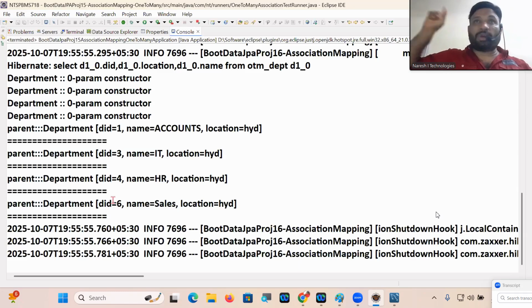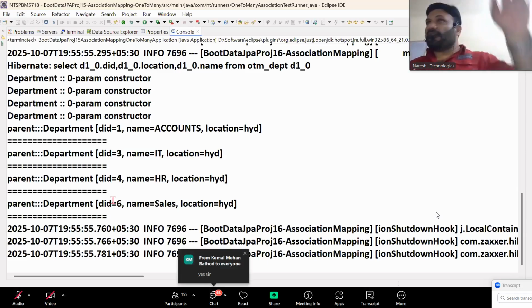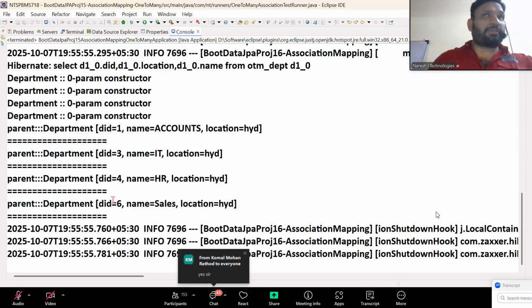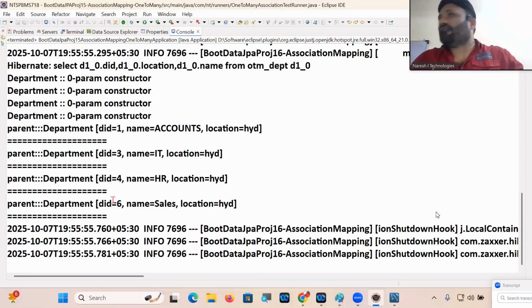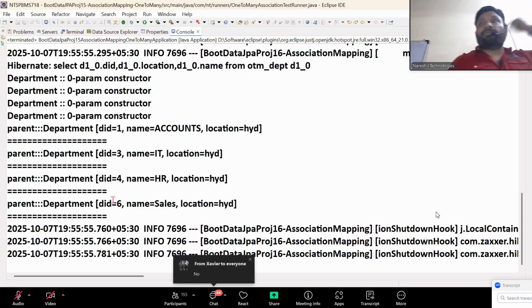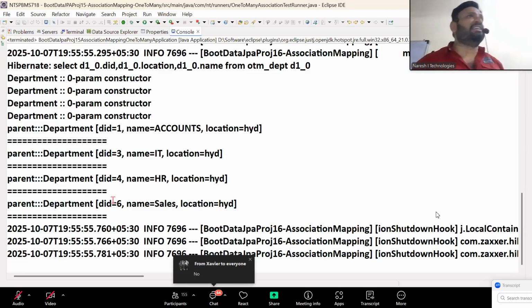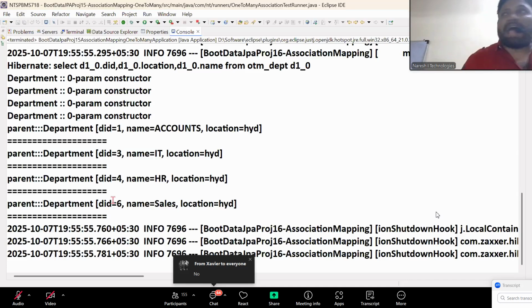So that means in one-to-many association, parents will be loaded normally, but associated childs will be loaded lazily or not there. There is no attempt to load childs. Did you notice that? Forget about object creation. Any query generation is there. That means it is trying to delay what? Child objects loading as much as it can or not there, guys.